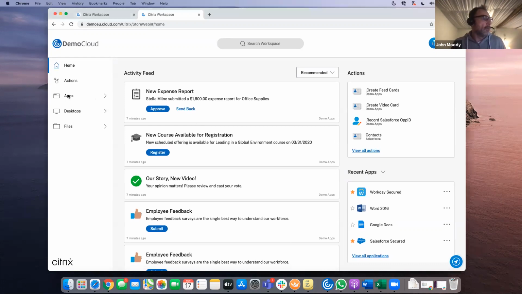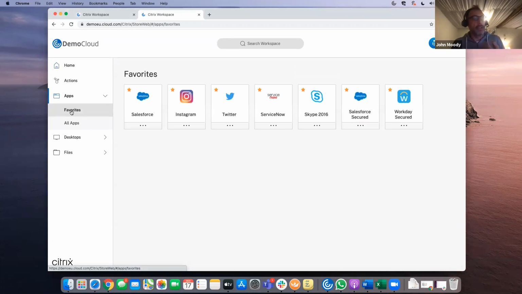What you'll notice is all the applications that my organization has given me access to, and that I've favorited, are in one place, and I can click on any of these and I will single sign on into those applications.